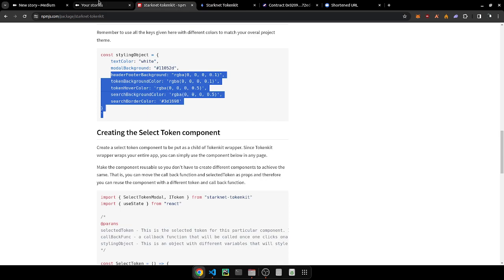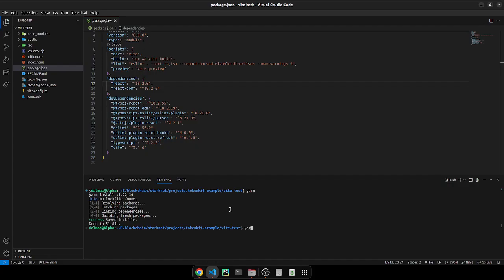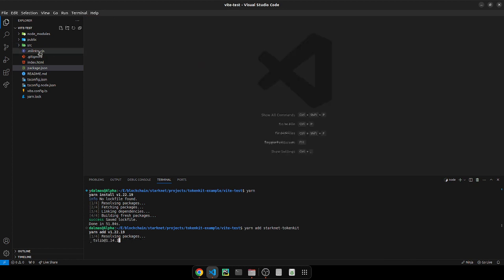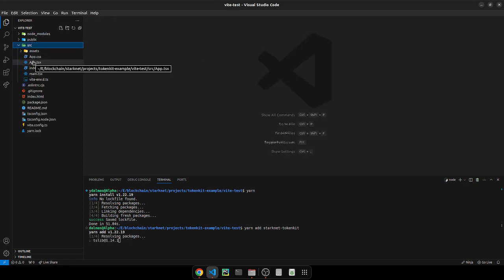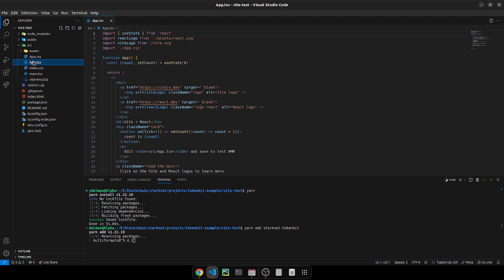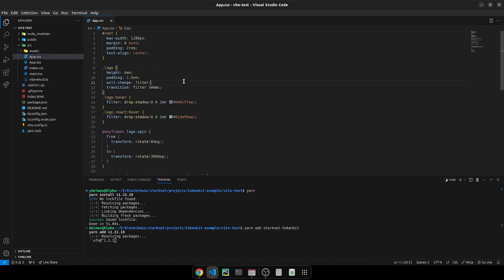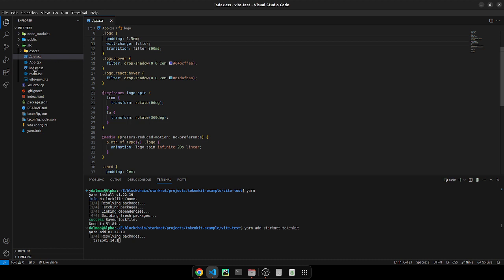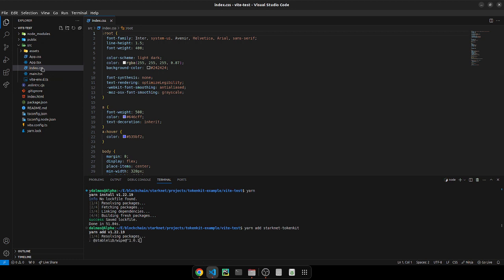So let's see where we are. The next thing I'm going to do is add Starknet Tokenkit. So I'm going to say yarn add Starknet Tokenkit. Let's give it a moment to do the installation. While it's doing so, let's quickly get rid of a few things. The default CSS given by Vite, I think I see index.css. I believe so. Yeah, it's index.css.